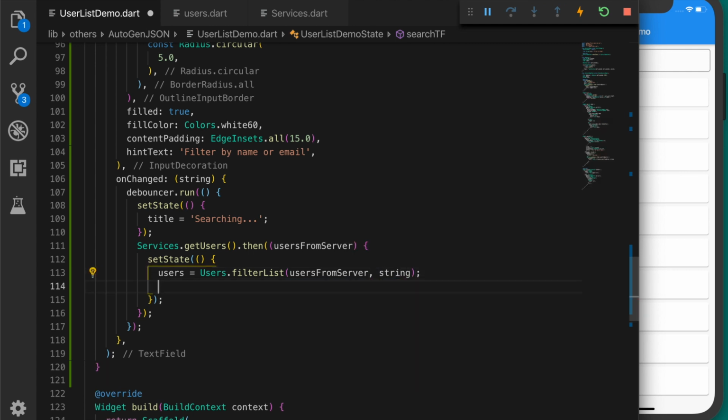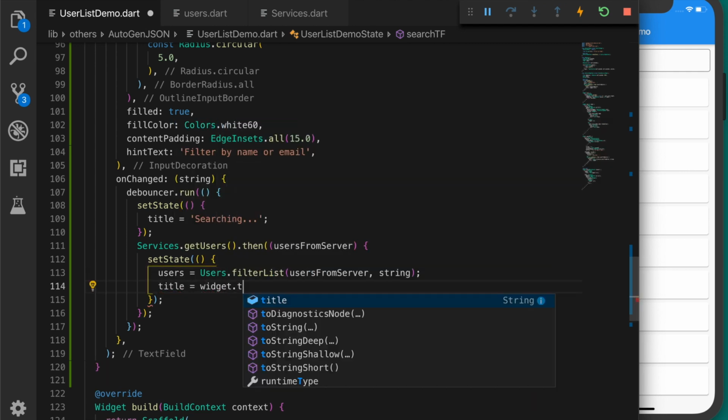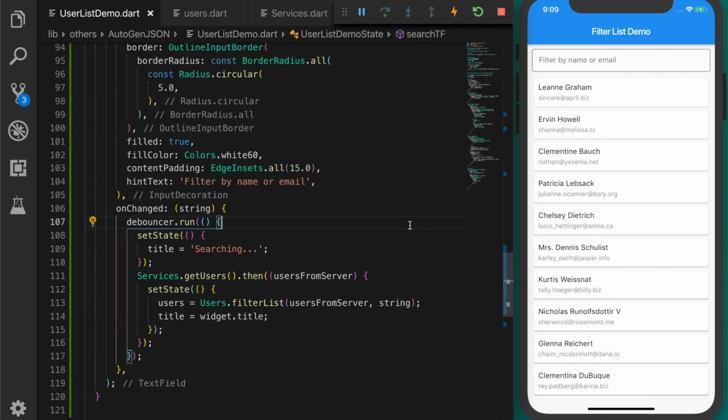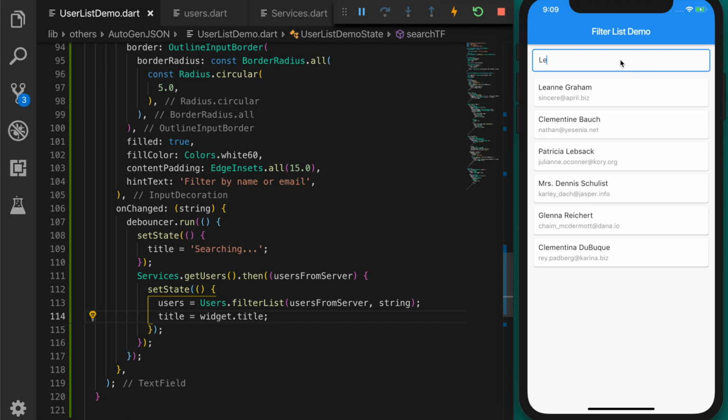Okay, and change the title to the previous one. Okay, restart the app. Let's try filtering. So when I stop, it will wait for 5 seconds and then it will start searching. Okay, so it's working, but the title is not updating to searching. So let's fix that.